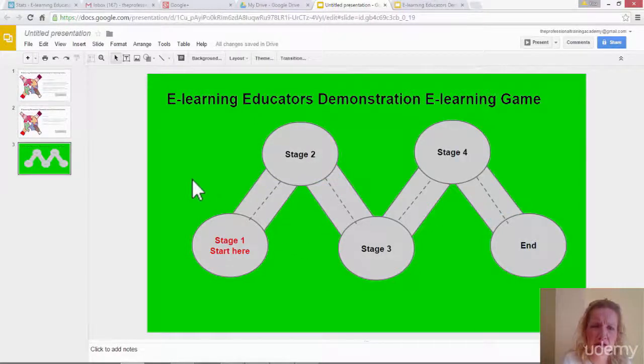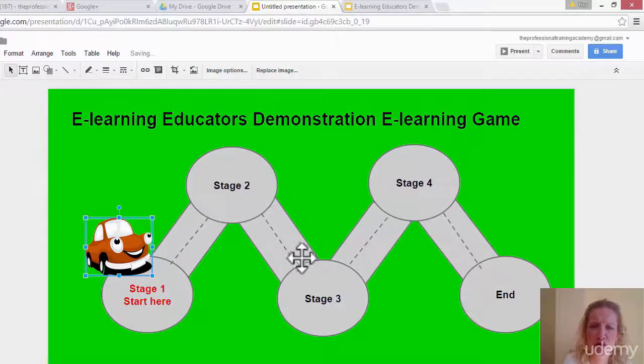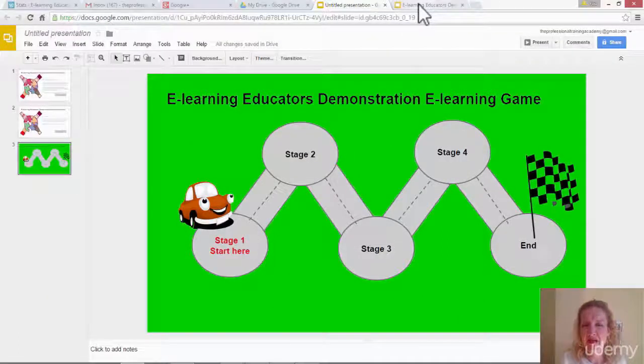Now I'm going to insert some images. So I'm going to put a car here and we're going to drive on each stage until we get to the end. So let's put in another image for the end. Now we have our game template ready and we can put in our first question.